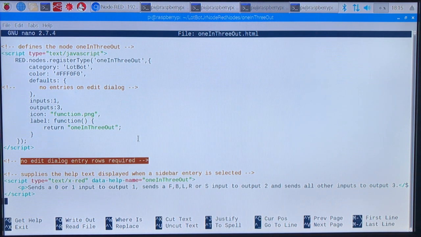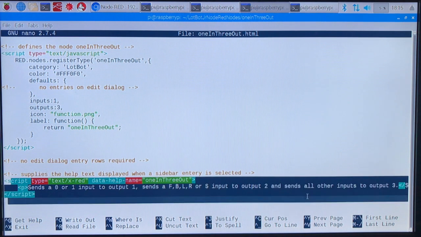The second part of the HTML file is for the parameters that are in the edit dialog, and since I don't currently need any, I have left that part out of the HTML file. The third part is the node help text that is displayed when the cursor is put over the node in the sidebar, as I showed you earlier. The help is also displayed in the info window when the node is selected.